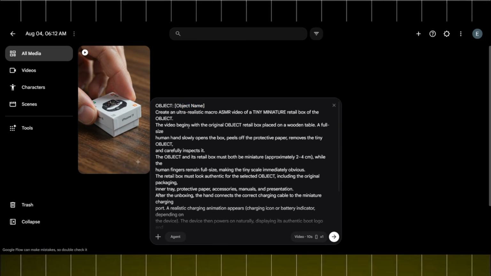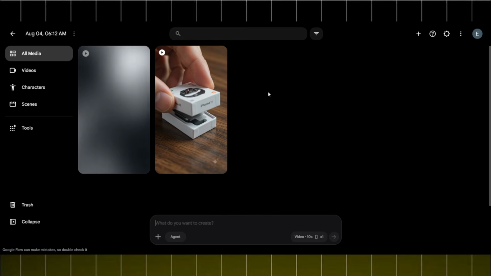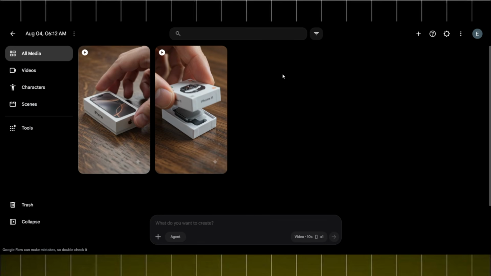As you can see, you can create unlimited variations simply by changing the object in the prompt, making this an incredible niche for YouTube Shorts, TikTok, Instagram Reels, and even long-form content.